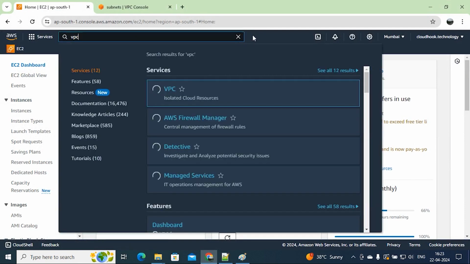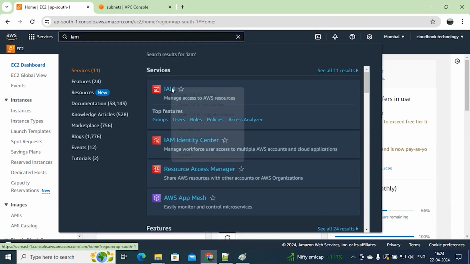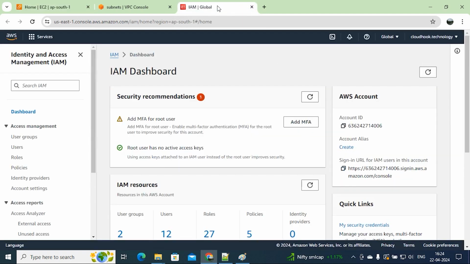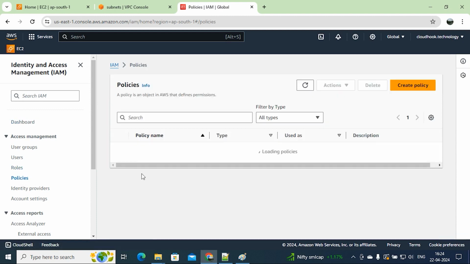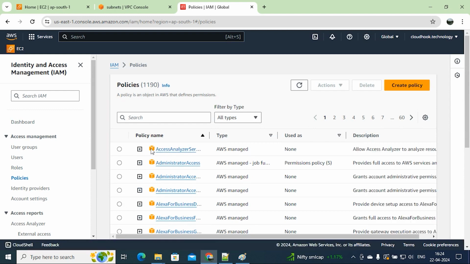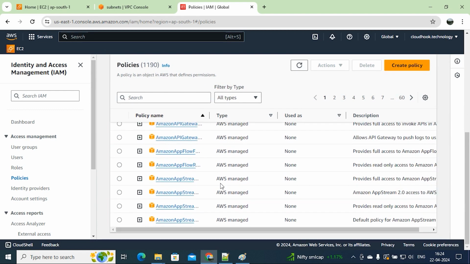So if you go to IAM, even we have one more policy. That policy name is inline policy. I will talk to you about that one also. Policies. Whatever you see in the orange color box, these policies are AWS managed policies. See here, AWS managed, AWS managed, AWS managed.